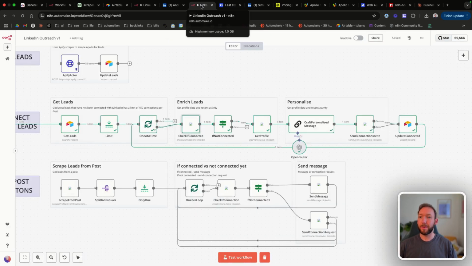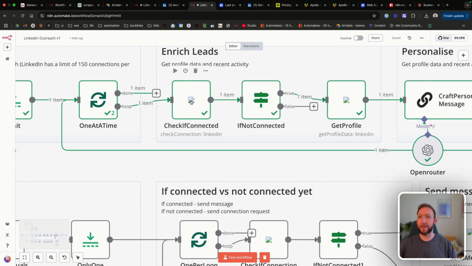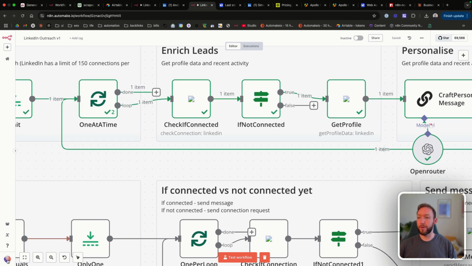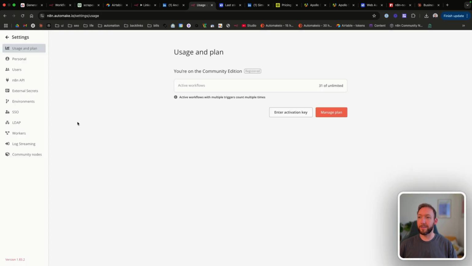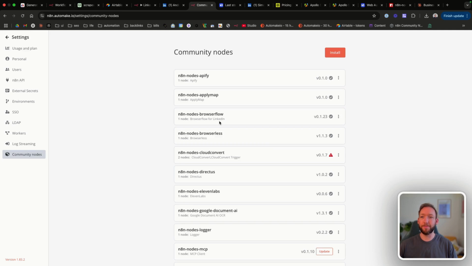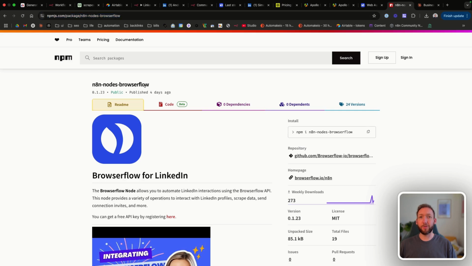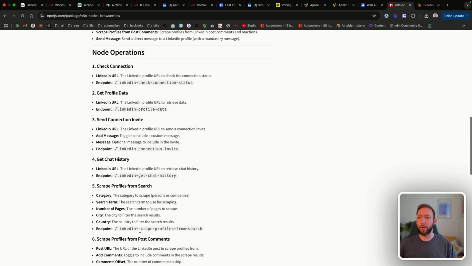down here as well. So we're going to copy that key, and first of all, we're going to install this node. For some reason on my instance, it doesn't show the graphic here. It might be the same as yours, but the node does work. What we're going to do is go to the little profile icon here, go to settings, head to community nodes, and this will only be possible on a self-hosted plan at the moment. You're going to click install. We're going to type in N8N-nodes-browser flow, and you can find the documentation here, which is also linked in the template, and it tells you about all of the things you can do with it.